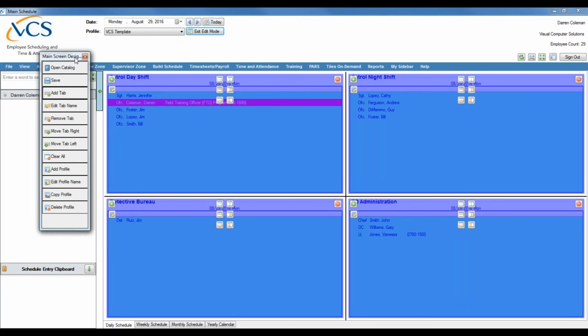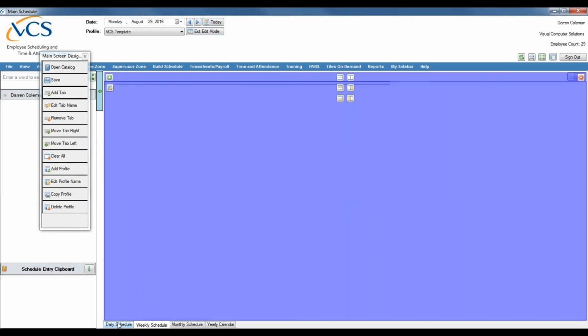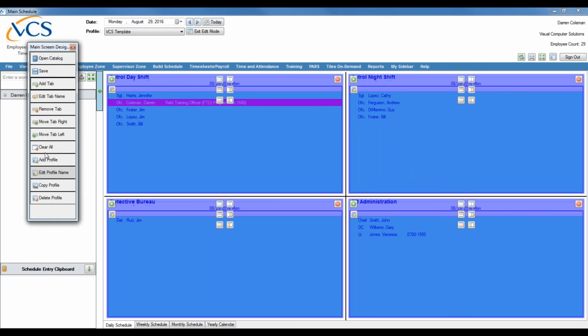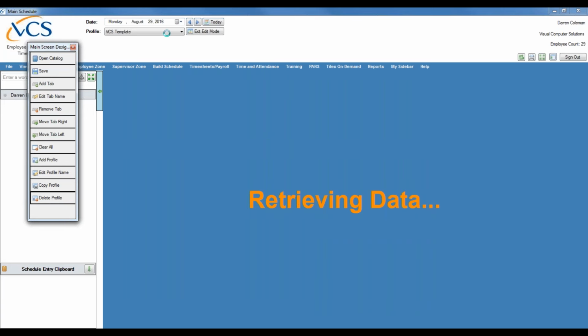So I'm just going to start from scratch. When I click edit mode, you'll notice my screen turns blue. That means that everything in the screen is ready to be customized pretty much. And we get this little pop-up window or menu right here. This is our main menu when it comes to designing the screen. So what I'm going to do is remove this profile and start from scratch.